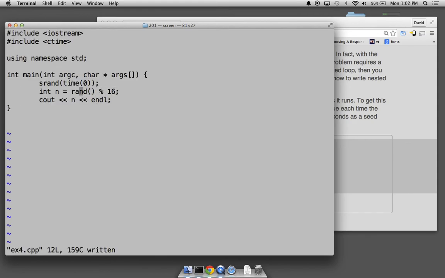But actually, we don't want to just print n. Well, we can print n if n is less than or equal to 9, let's just print n by itself. That's a hexadecimal digit. But what if n were to be 10? Then we would want to print A.